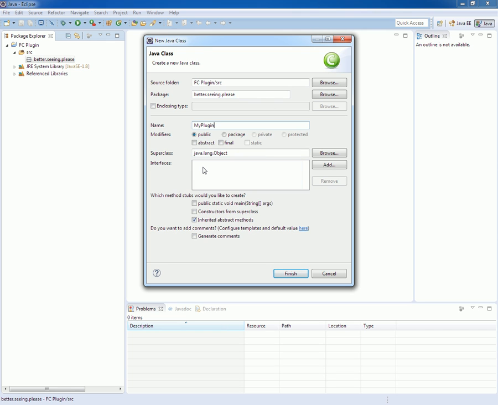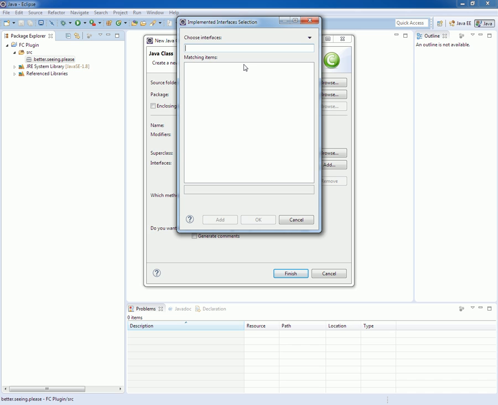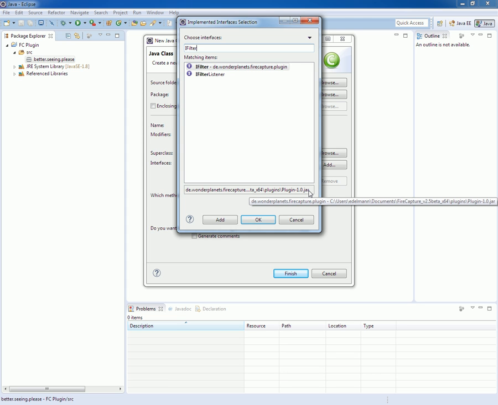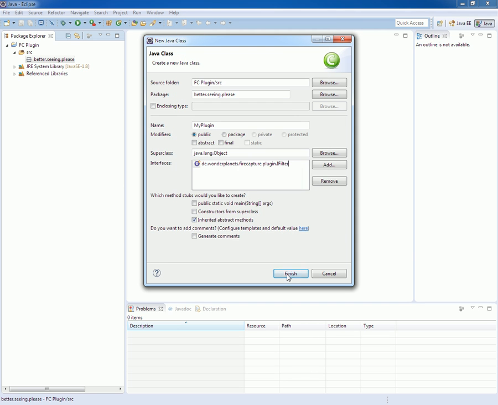And as interface, we need to add the related iFilter interface from the FireCapture plugin interface. Just click on Interfaces, Add, and search for a class named iFilter. It suggests you some filters, and this is the correct one. It's the iFilter from the plugin jar we just added from the FireCapture installation. So this is the interface which defines all the methods you need to implement in order to make your plugin work. Click on OK, and then you say Finish.